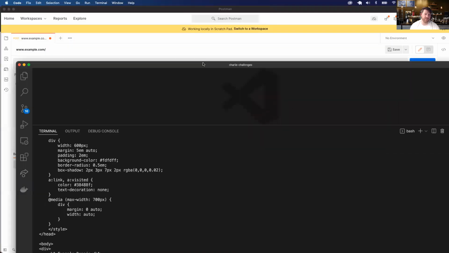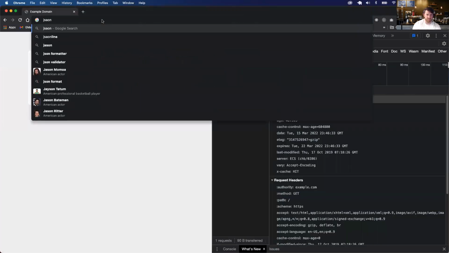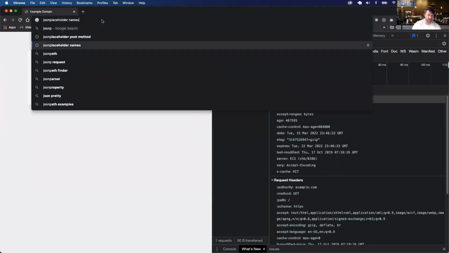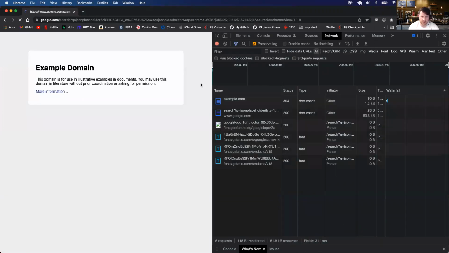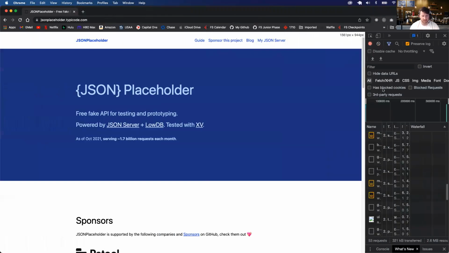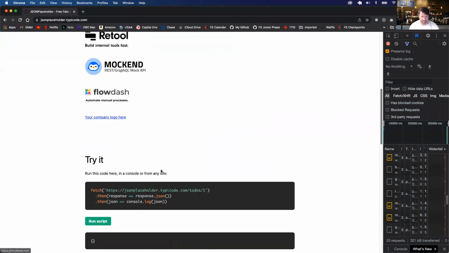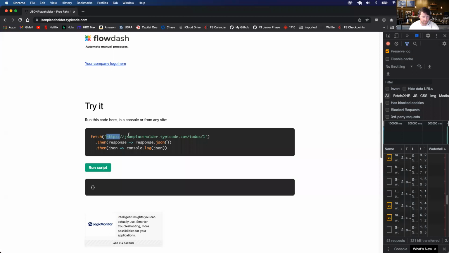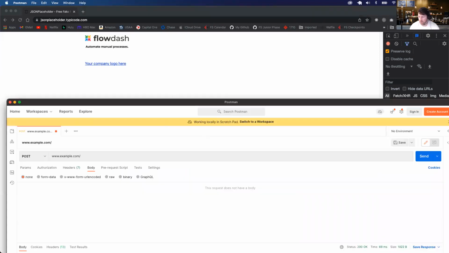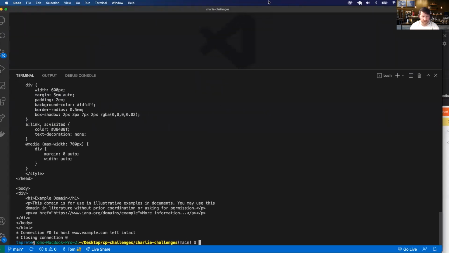Right now we've just been going to example.com. But if I go to JSONPlaceholder, which is a good way to test out your APIs, it's essentially just mock data. So, for example, I'm going to clear the terminal and use curl.